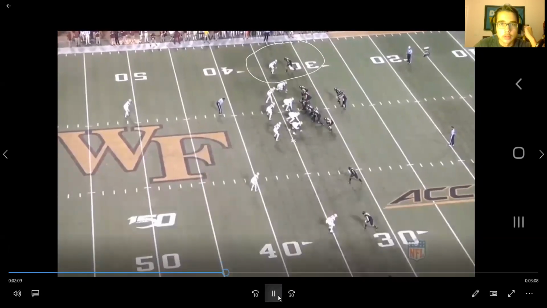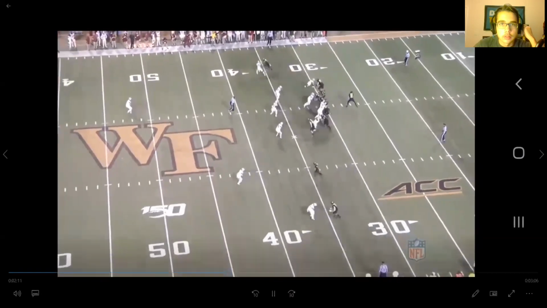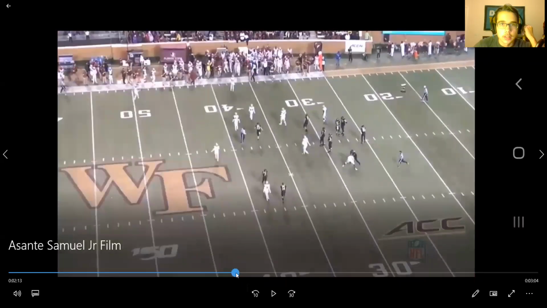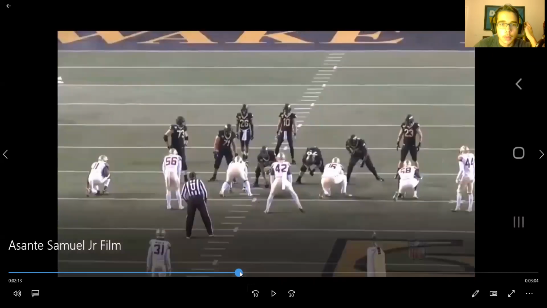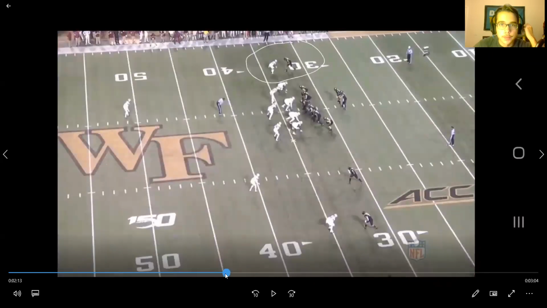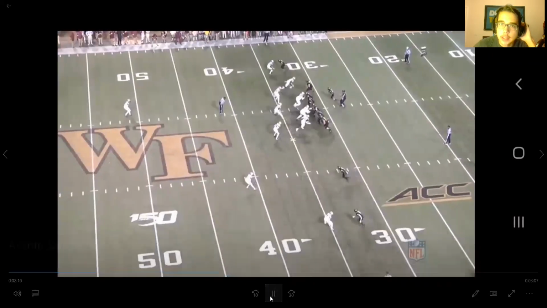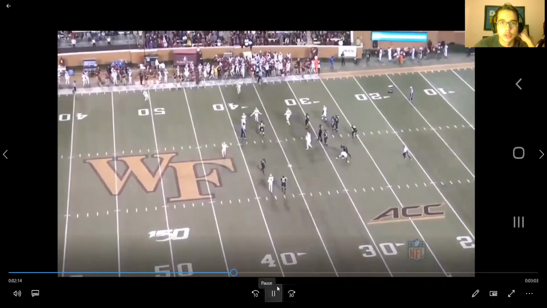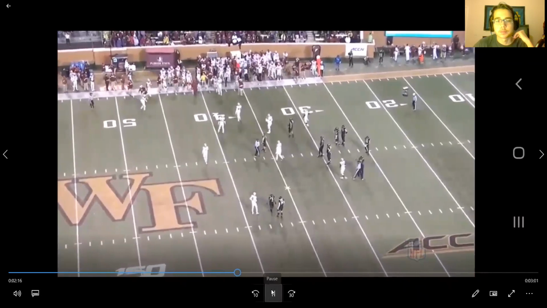Runs about 5 yards downfield and then just cuts it out. Asante, not much he can really do there. Let's watch that one last time. Yeah, I mean, there's just not much he can do. Receiver cuts that out, 5 yard gain.